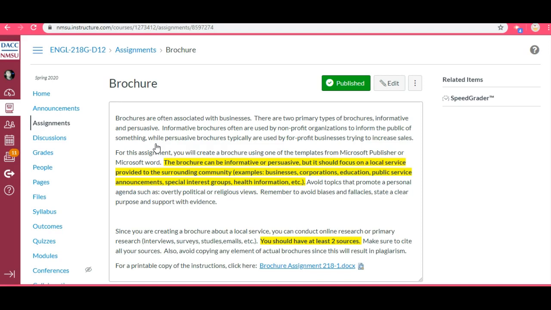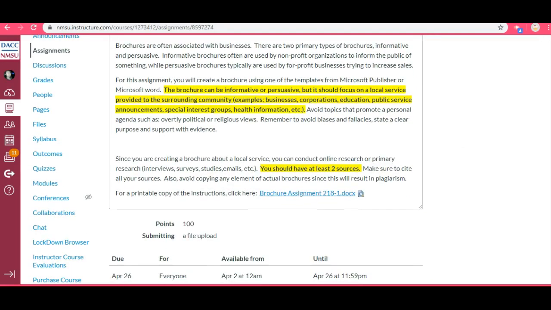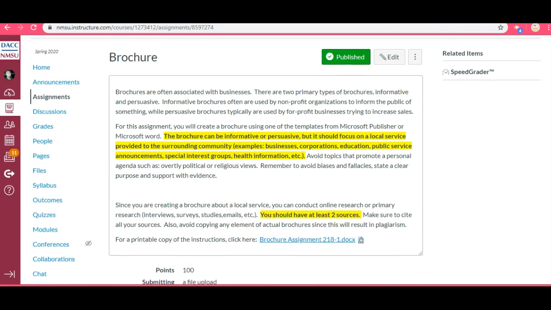So let's go ahead and go over the instructions. I do mention that brochures are often associated with businesses. However, for this assignment, we are going to focus more on community resources, right? There are two primary types of brochures, informative and persuasive. Informative brochures are often used by nonprofit organizations to inform the public of something, while persuasive brochures typically are used by for-profit businesses trying to increase sales. However, keep in mind that that's not always the case.